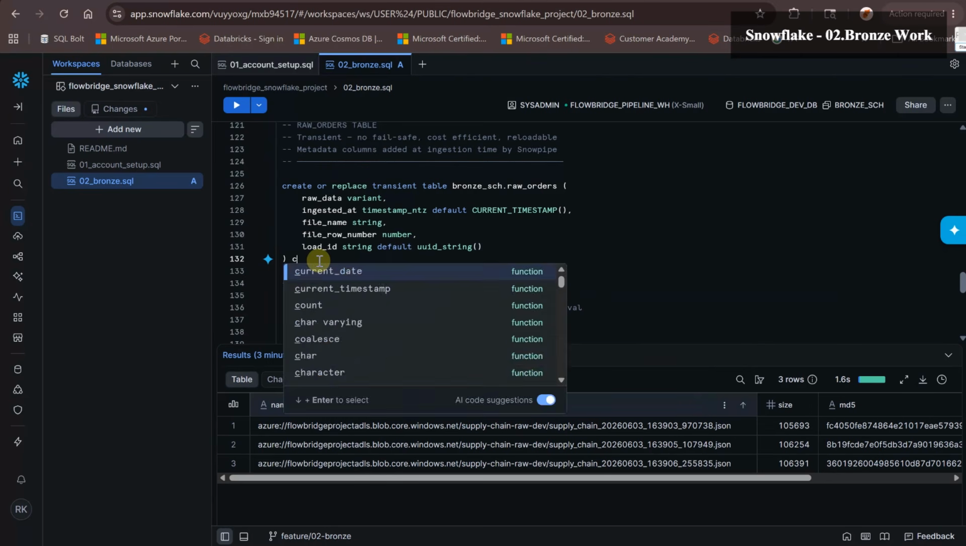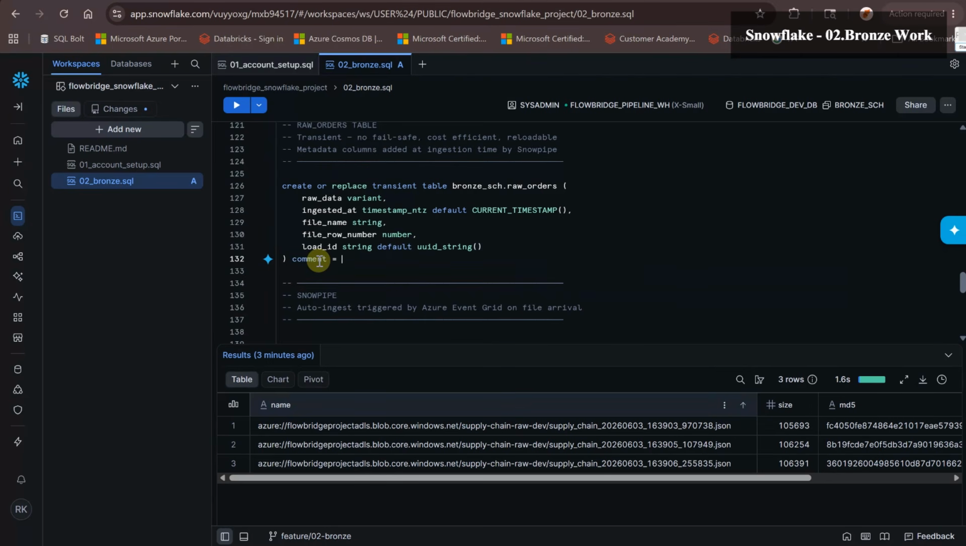And then if needed, you can add a comment. I'll say bronze layer raw JSON supply chain orders for Flow Bridge, and semicolon.